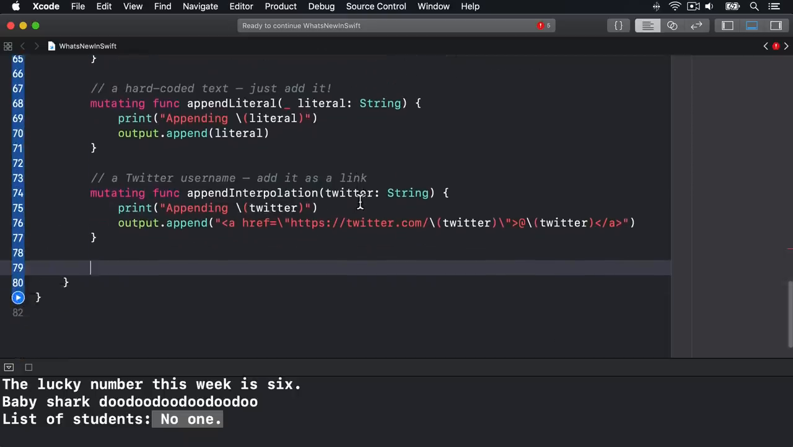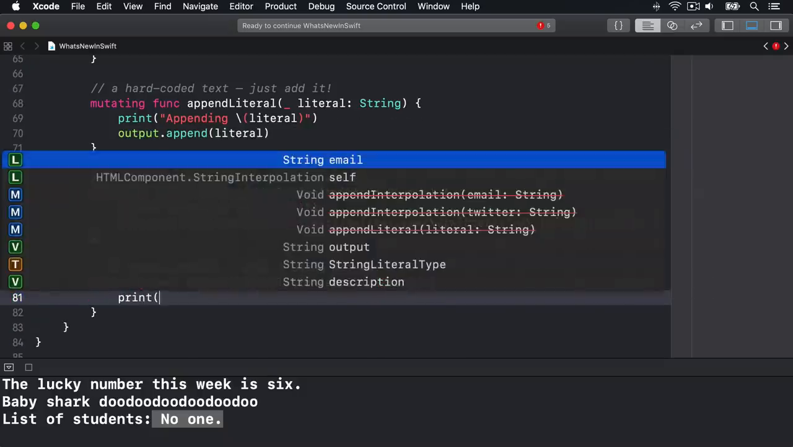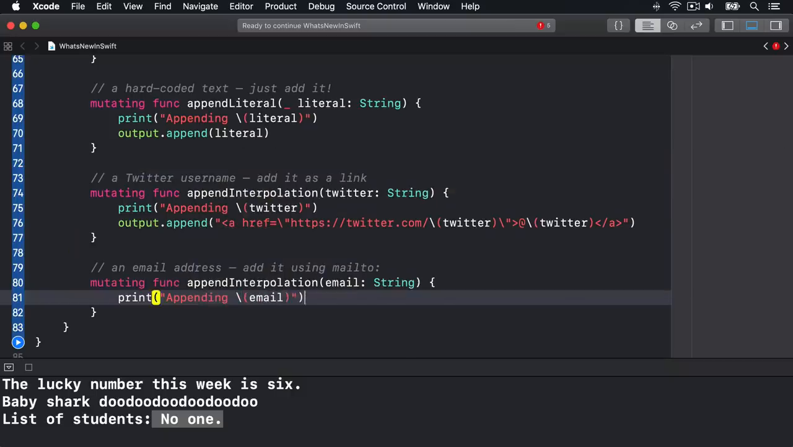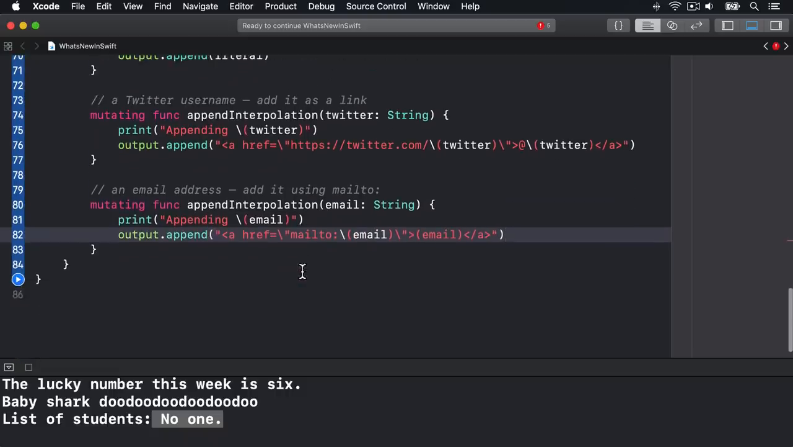Next, we're going to add an email address. So I'll do this one, it will be an email address, add it using mailto, which is the web form of doing mail links. So we'll say mutating func appendInterpolation, email string. Print, again, we'll print it to the screen so we can see what's going on, appending email account. Then output.append, a href equals backslash quote, mailto, and then I'll have my email address in there, so I'll do email, backslash quote, end the A, and again the email there. So it'll do mailto paul@hackingwithswift.com, and then end that and say paul@hackingwithswift.com, like that. End the string, boom. So that ends our nested struct, the inner struct.